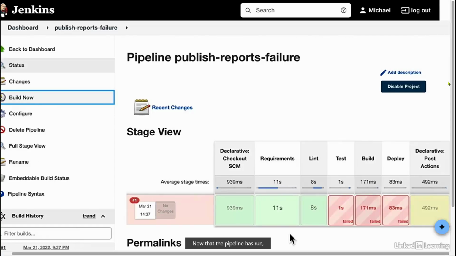Now that the pipeline has run, we can see the test stage has failed, which is exactly what we expected. We can also see that the build and deploy stages indicate the failure as well. Because the test stage failed, the build and deploy stages were skipped. In addition, the post-action stage shows this yellow color, which indicates that the build is unstable.